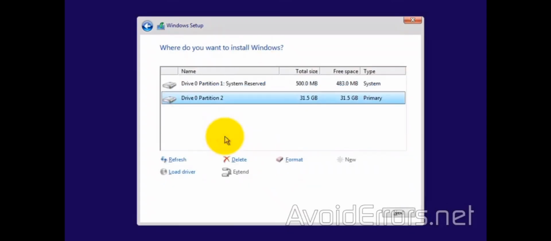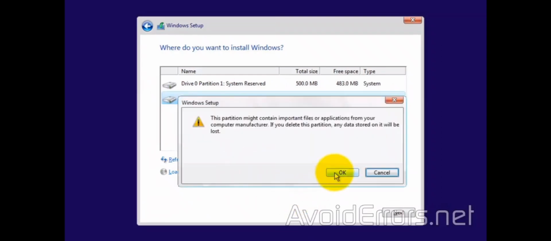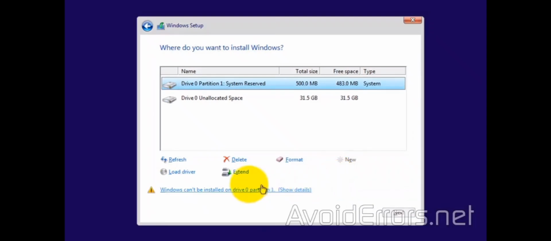And this is how it looks if you previously had an operating system installed. System Reserved and Drive 0 Partition 2. So we're going to delete them both. That's why you need a backup. So make sure it's selected and click on Delete. Click OK to confirm. Do the same with System Reserved.